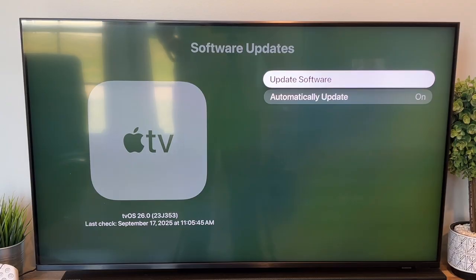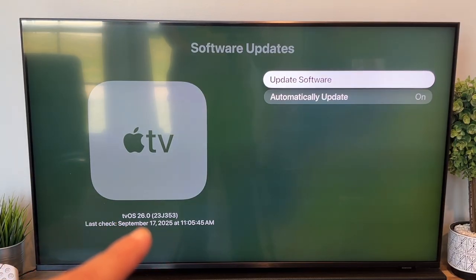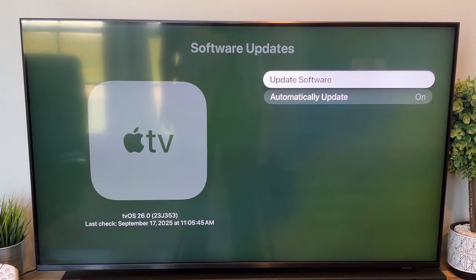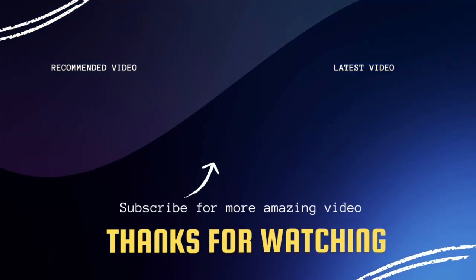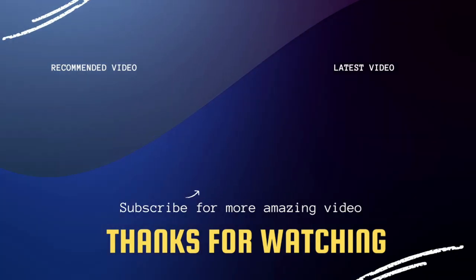But since I already updated it, as you can see right here, I got iOS 26. It's already installed on there, but you'll just click on Update Software and let it go through all its proper steps. And it'll take a few minutes, but then that's how you get the latest iOS 26 on your Apple TV.